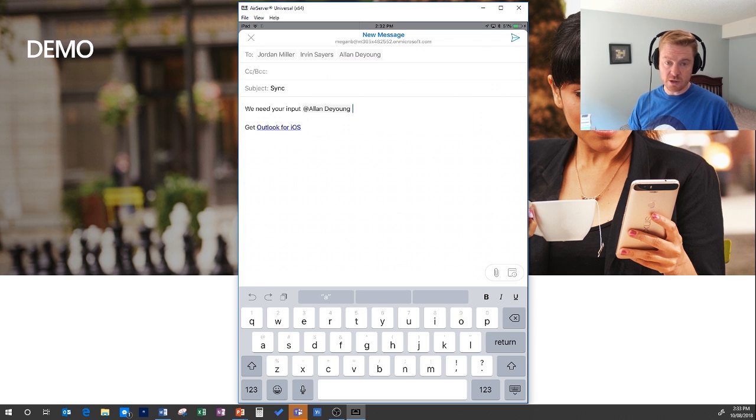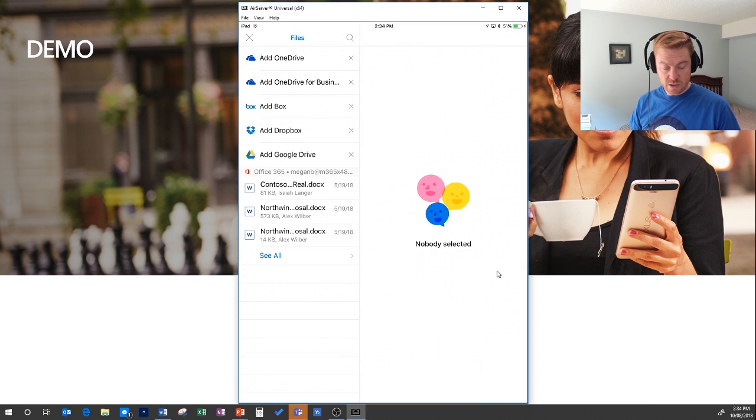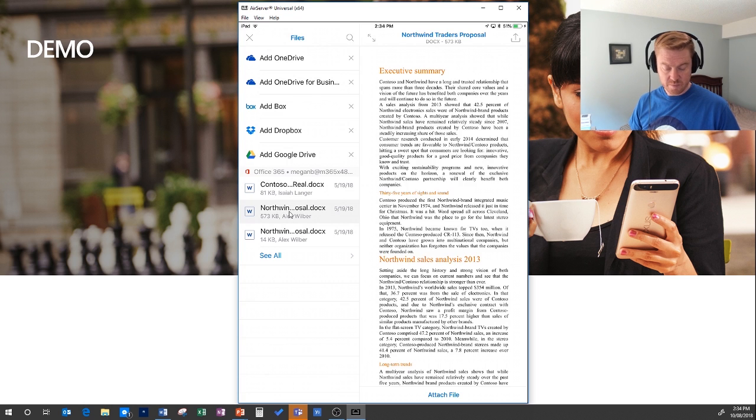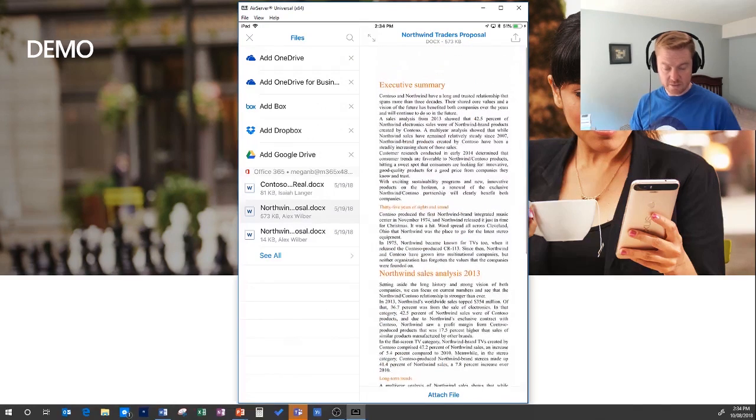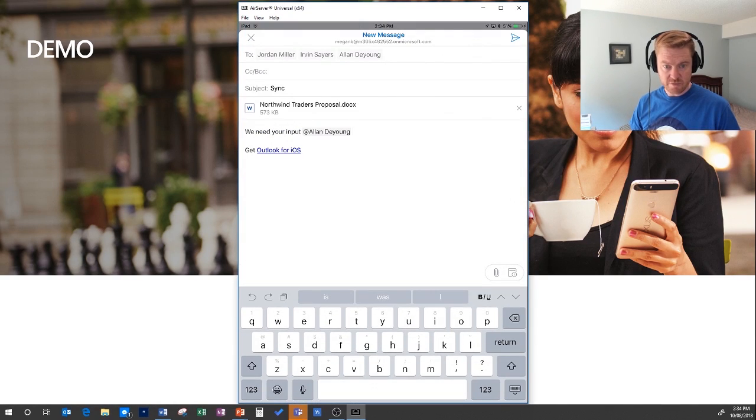We want to attach a document to that email. So down here we've got this paperclip. We can say attach file. We can attach it from our OneDrive for Business. These are documents that I've recently been working on. So let's attach the Northwind proposal. We can review the file before we attach it. Let's attach that file.